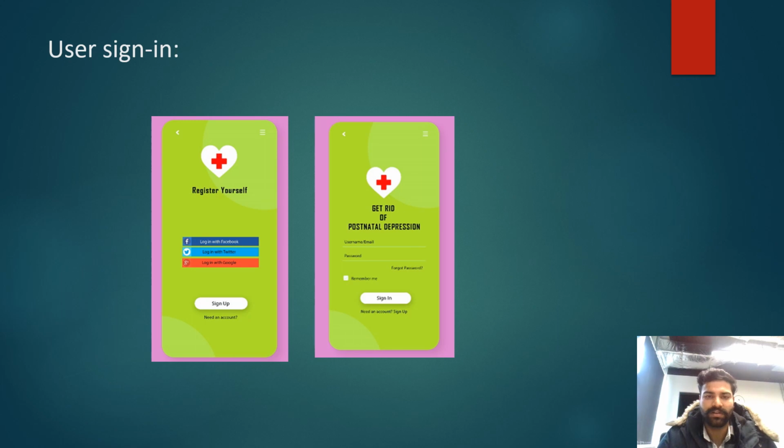So in the app which we developed, there are two images. First, we can see there are three methods to log in. First, the user can log in with Facebook, second, the user can log in with Twitter, and third, with Google. On the second slide, we can see a username and password which the user uses to log in. Now one of my team members will continue the presentation.